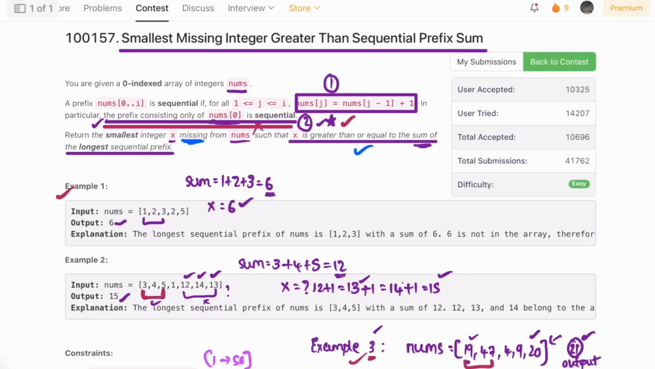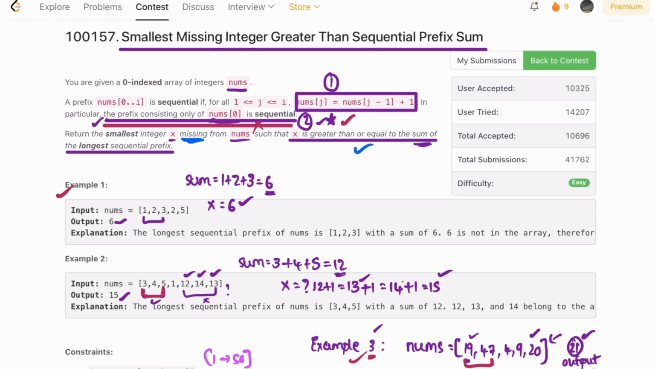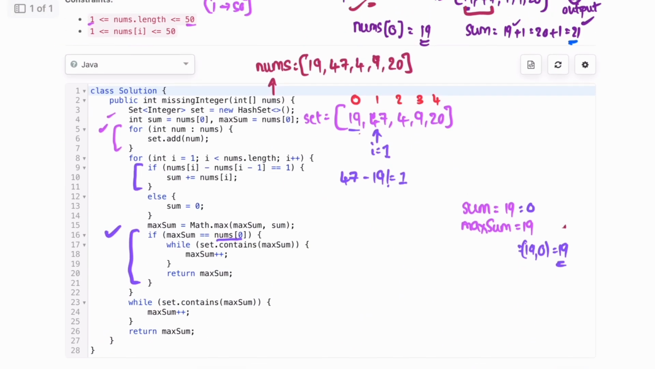Since that is not a sequential prefix in the beginning, the prefix consisting of only nums of 0 is sequential. So nums of 0 will be the longest sequence now. Nums of 0 is equal to 19, and the sum of that single element sequence is 19. So max sum is still 19, right? So this condition triggered, and we check if set contains 19. Yes, set contains 19, so increment max sum plus 1. We add plus 1 to max and it becomes 20. Now again in the while loop we check max sum is 20. We check if 20 is present. Yes, 20 is present.